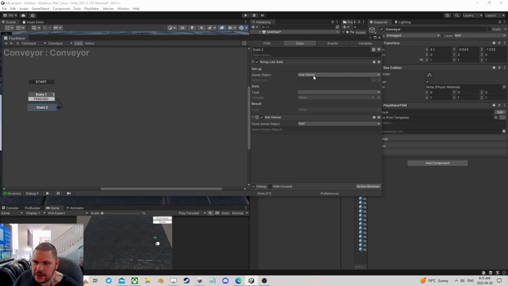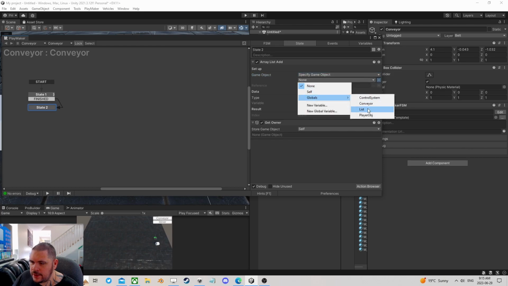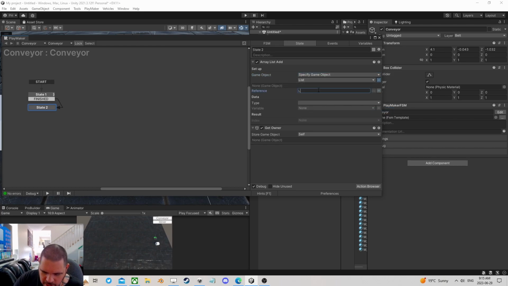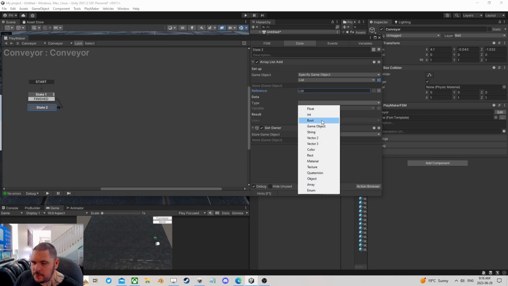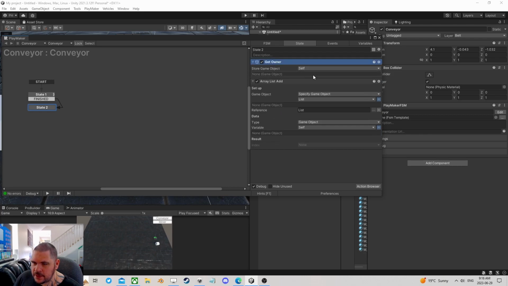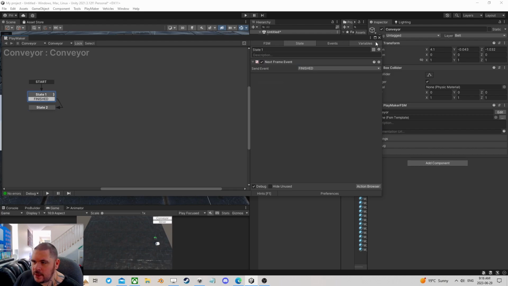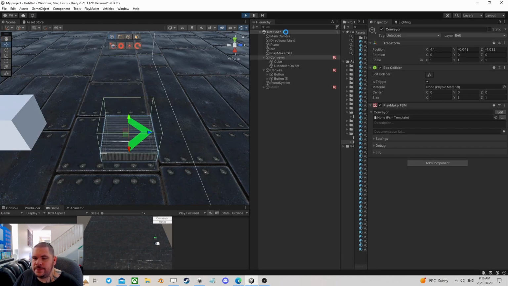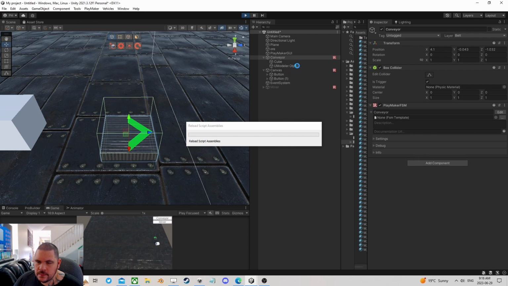Right? So back in here, we want the list object, and we know the reference name is list. We want to add a game object, and we want to add our self. So we've got to make sure to get our self first, and there we have it, right? So just that little piece of logic should have it so that anytime you create a conveyor piece, it's going to add to this list.